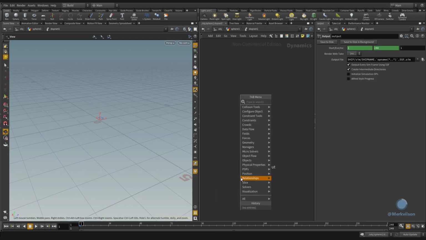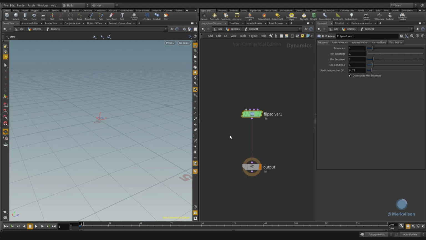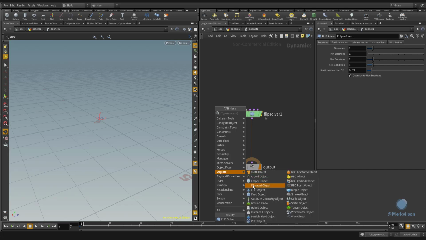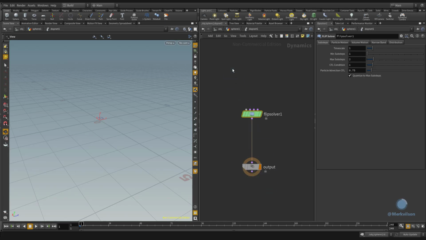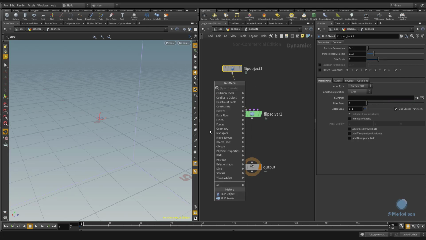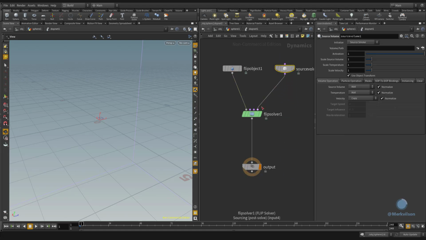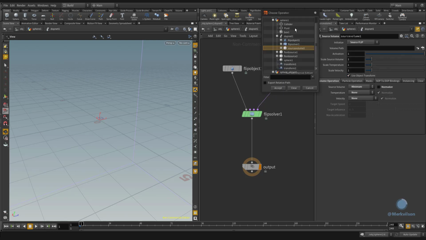First of all, we need to apply flip solver in order to simulate fluid effects. Next, we have to create flip object and connect its output to the first input of a newly created solver. Simply remove a built-in fluid object and specify your own fluid source by applying source volume node. Change its initialize type to source flip and place previously created fluid object into its volume path.